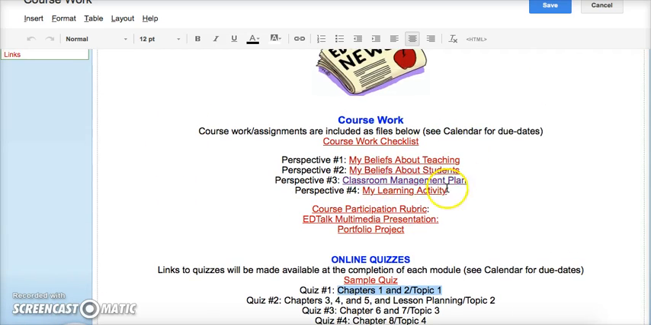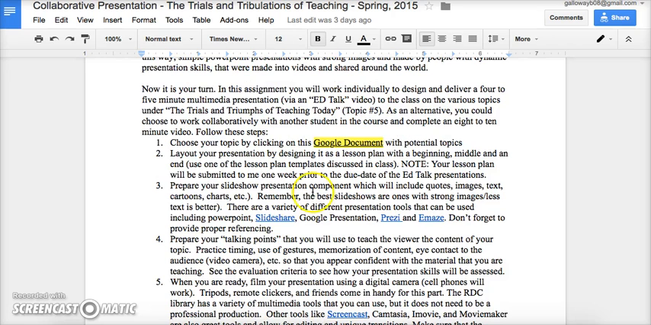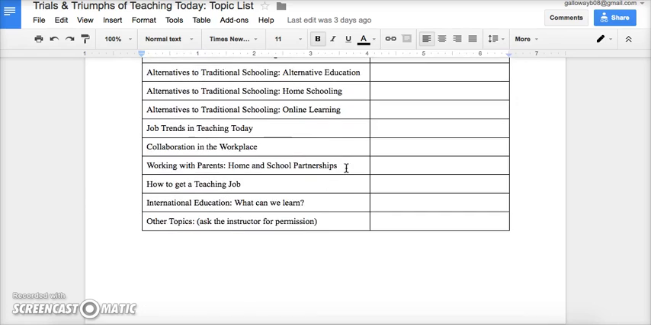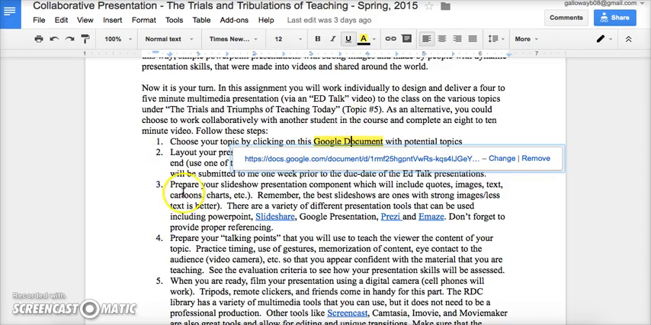Okay, just a couple of other things to look out for. You'll see all the perspectives here. A couple of the bigger projects is the EdTalk presentation and the portfolio project. So I encourage you to start to take a look at those. If you look on the EdTalk one already, you can start to sign up for that. Here's all the instructions. It says choose your topic. Click on this Google Doc. You can click on that doc right now, and you can start to sign up for topics. As you can see, no one has signed up for any topics yet. Okay, so you can start doing that now.